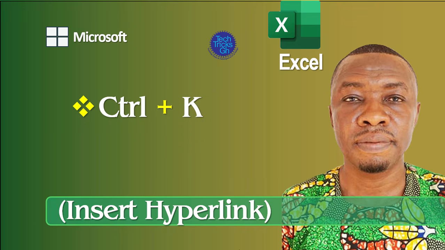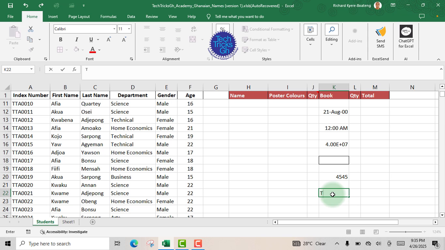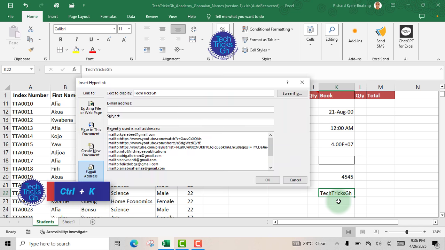Ctrl-K. Insert hyperlink. It adds clickable links to websites, files, or cells. Select a cell. Press Ctrl-K. Insert the link destination. It is great for interactive dashboards.